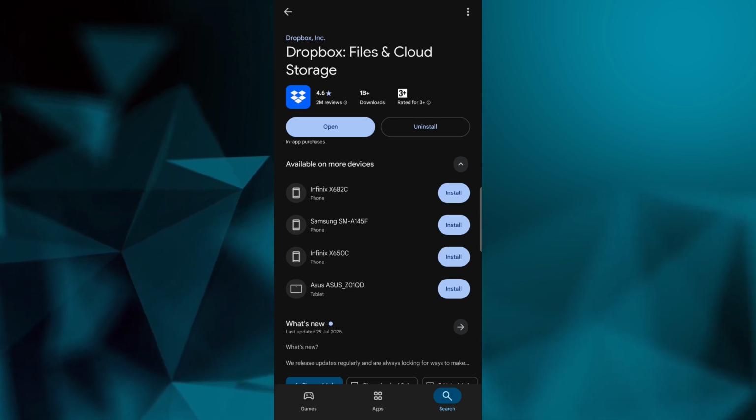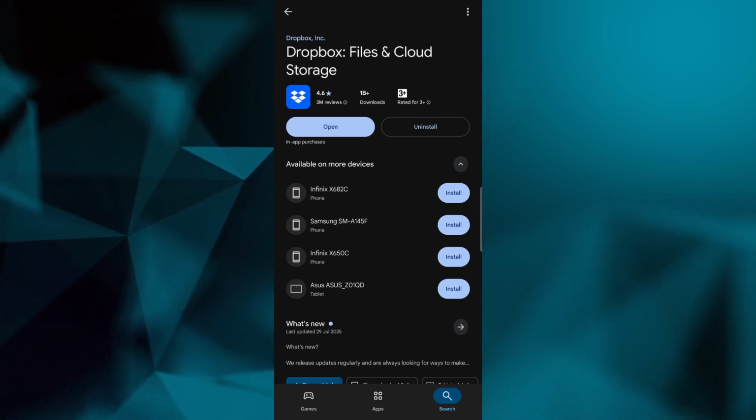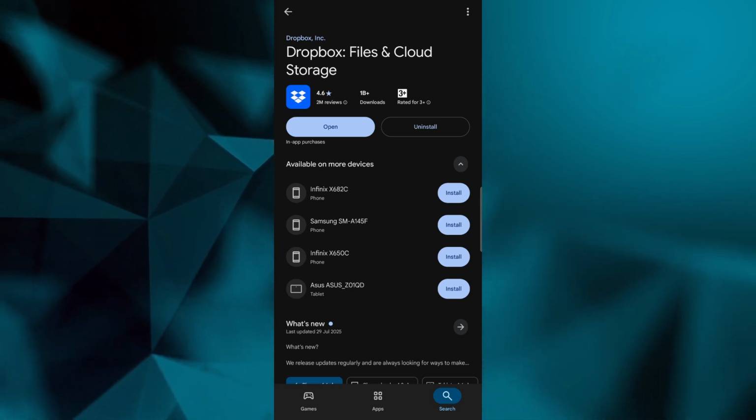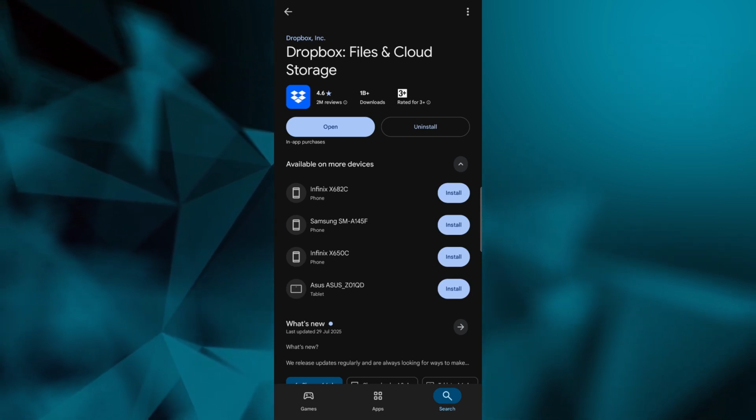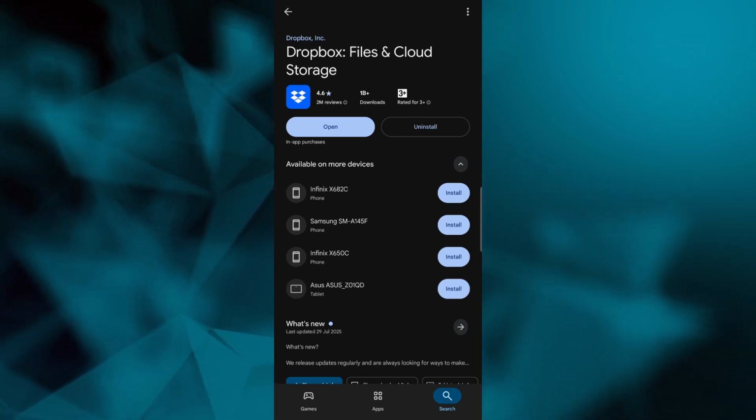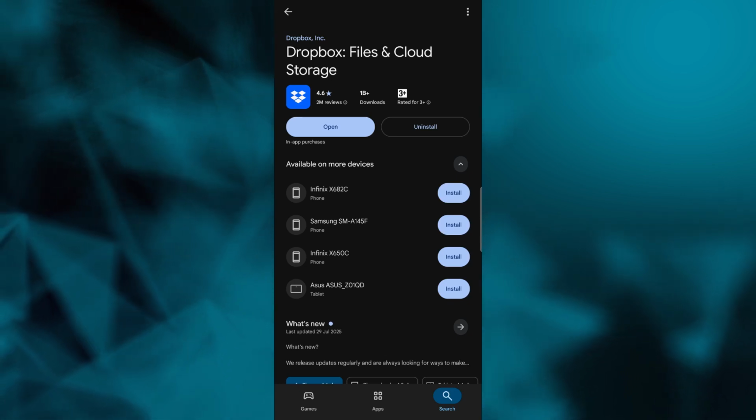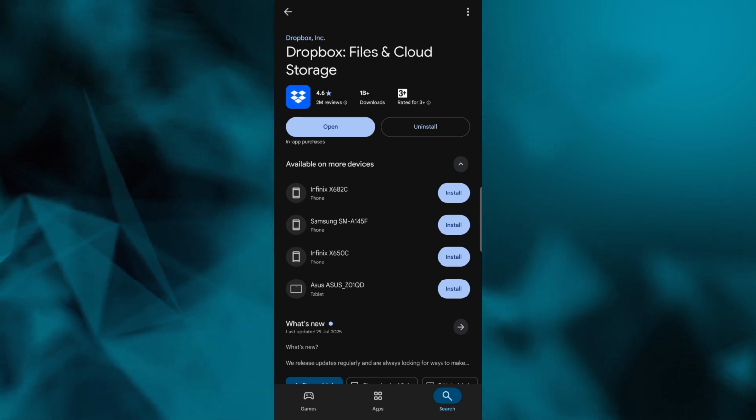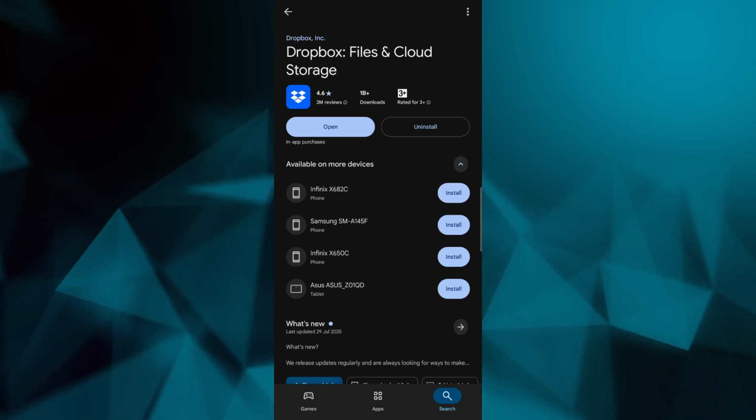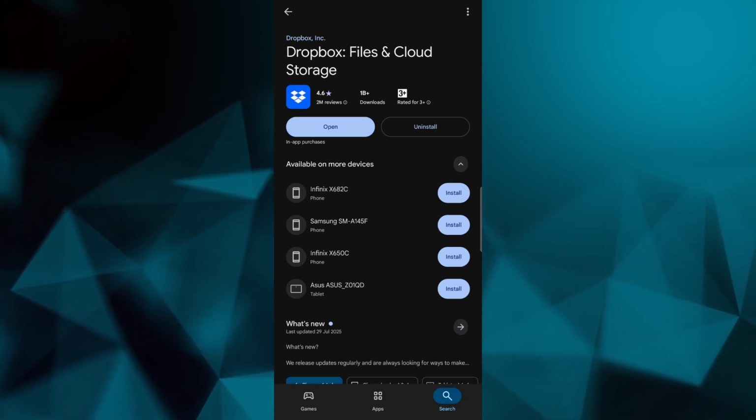Hi everyone, welcome back. In this tutorial, I'll show you how to sync your Dropbox files on mobile in 2025. Syncing makes sure your files are always up to date across all your devices, whether you're on your phone, tablet, or computer. Let's get started.